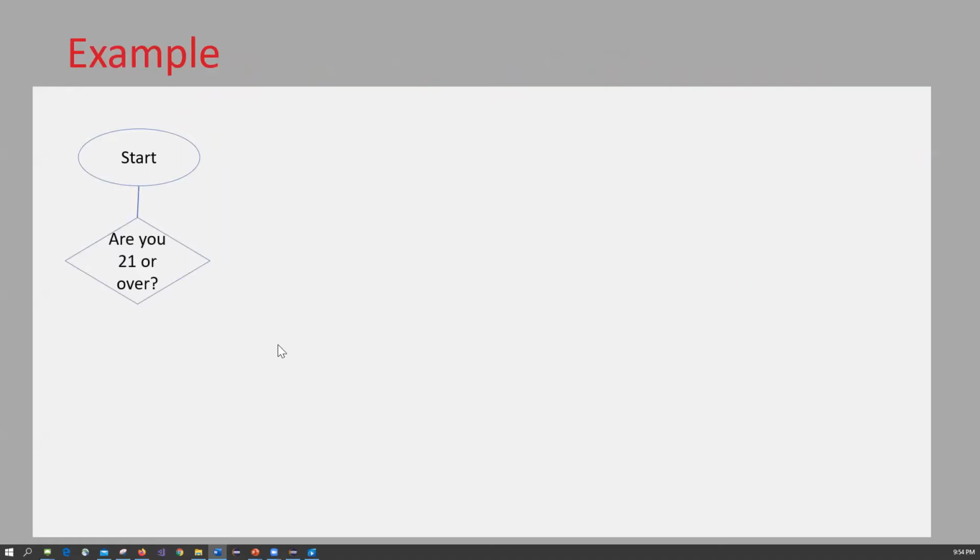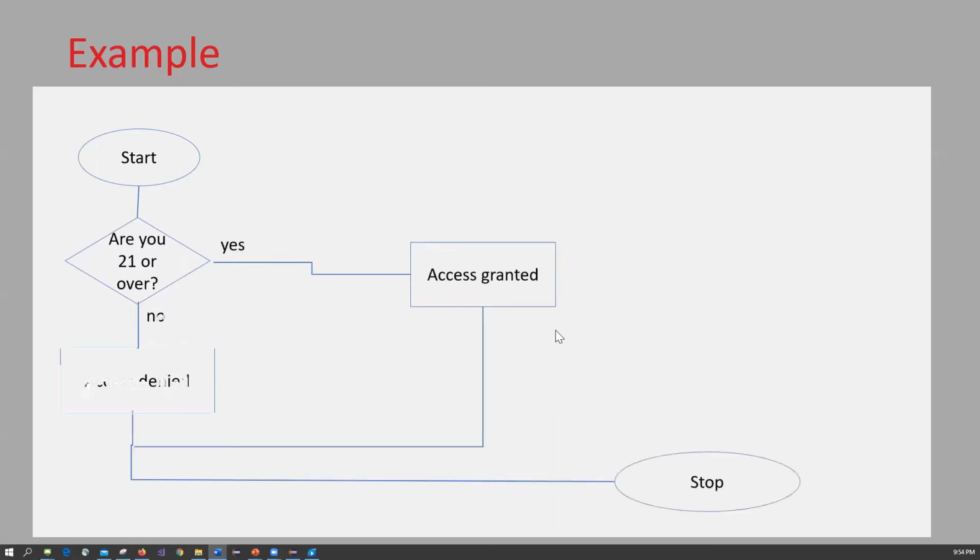Let's look at an example. Are you 21 or over? So if the answer is no, they are not 21 or over, we're going to say access denied. But if they are 21 or over, we're going to say access granted. But either way, we're going to come back to the exact same place, and we're going to resume processing.